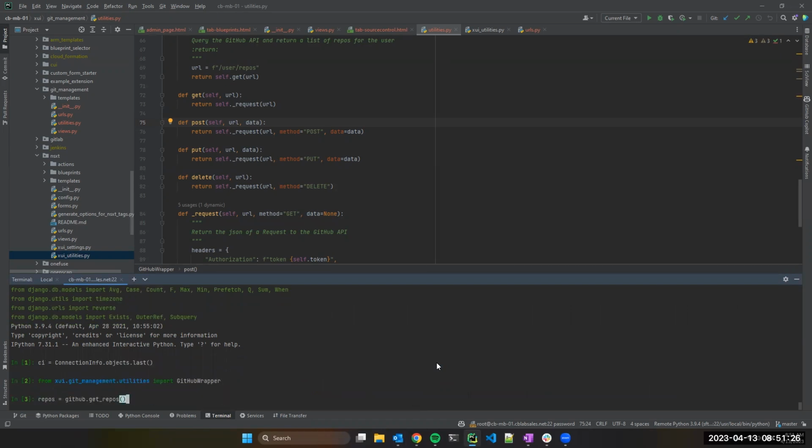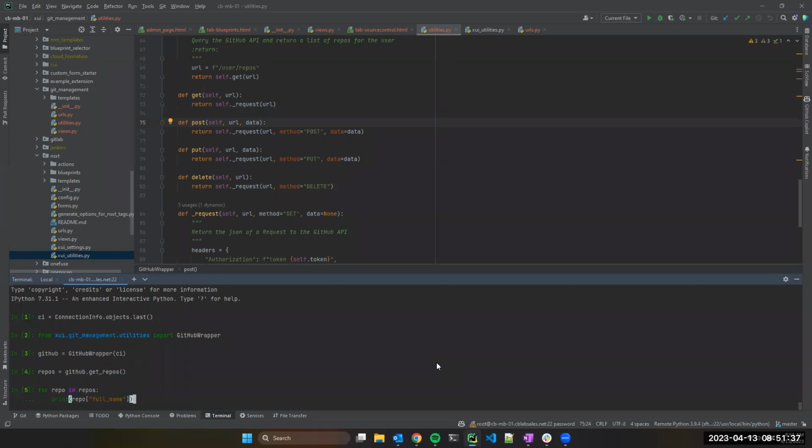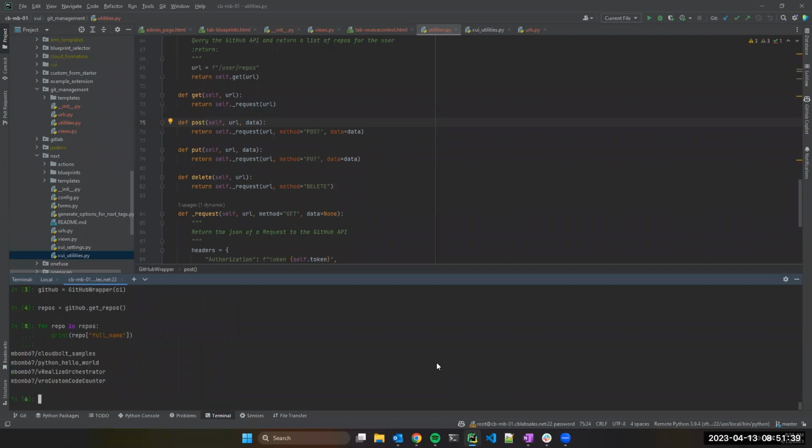Import GitHub, and then we will do our call repos equals. There we go. Now let's do our for loop just to print out the names. There we go. Okay, got a couple of repos in there. So we're seeing that we're getting repos returned.